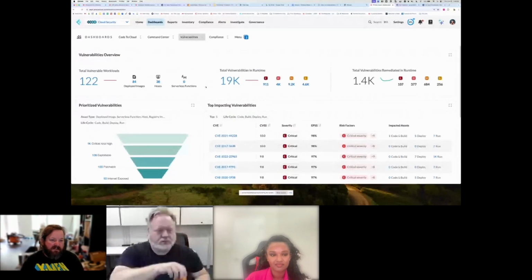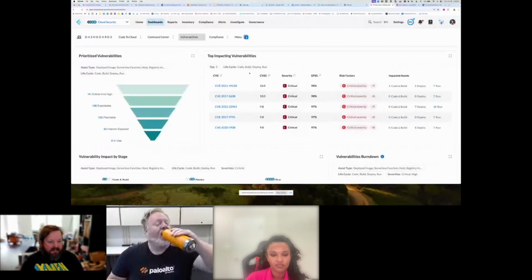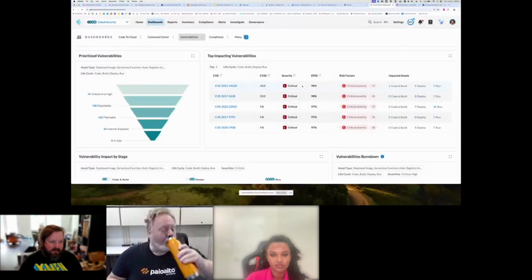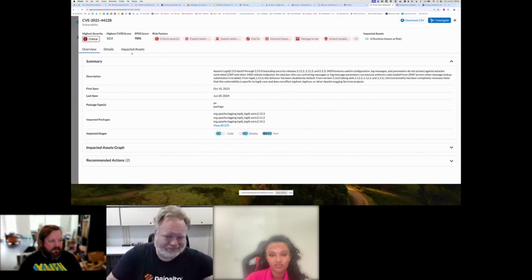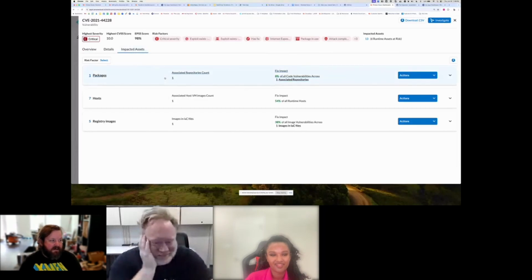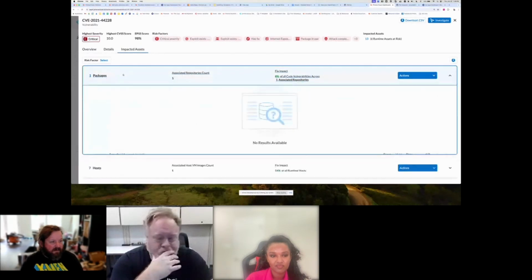These are quick hit ones, right? So this is a big overview of what you've got going on, your top impacting vulnerabilities. You can go through and say, okay, what is this one? CVSS 10. Okay, Apache Log4j. That sounds excellent, right? You can see you're impacted. Across here, you've got packages, hosts, registry images. It's going to show you everything it knows about what's impacted.